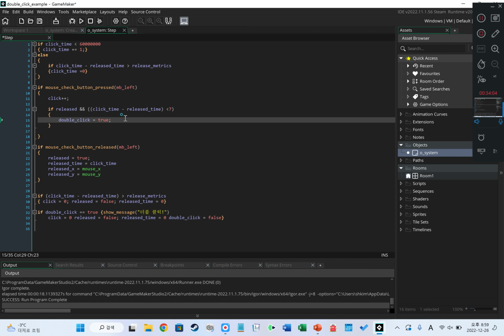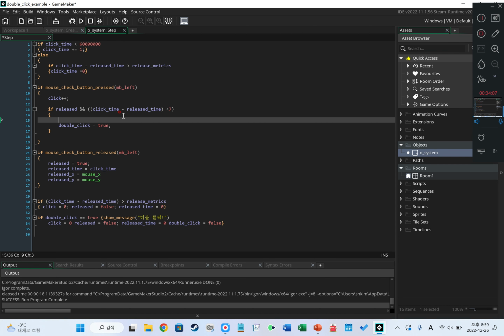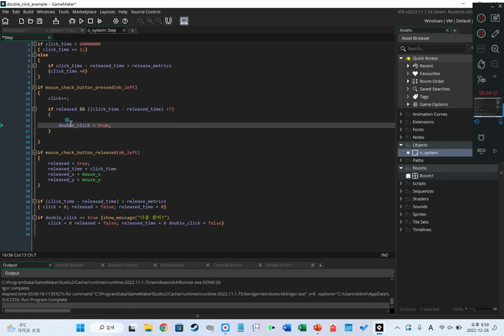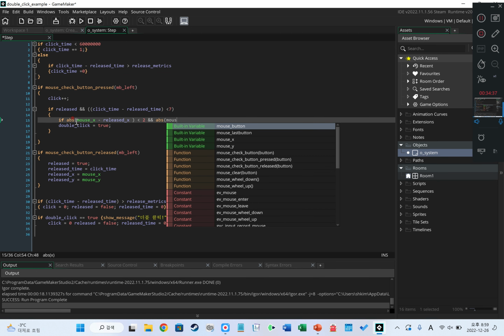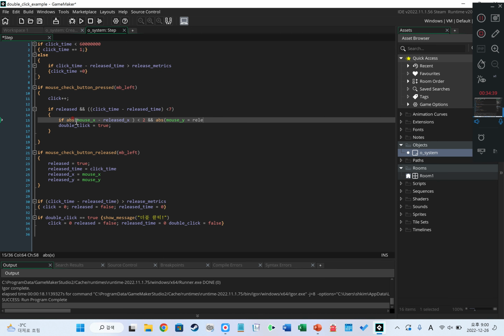when we measure the position of the mouse, right? So since we have recorded release X here, we can compare the difference with mouse X, which is continuously recorded in the current step event, and then we can precisely limit the position. Let's subtract released X from mouse X and say this is smaller than this. Right? Yeah, that's the case.